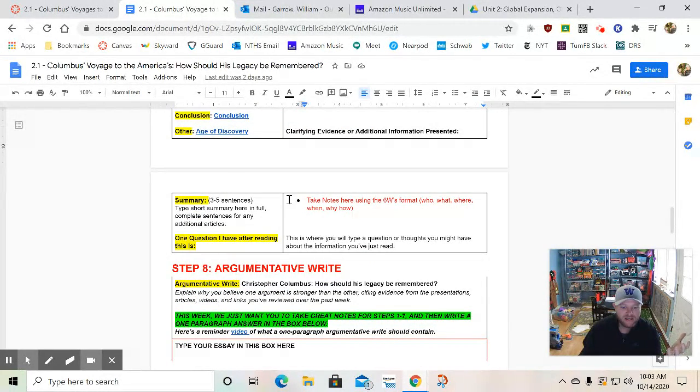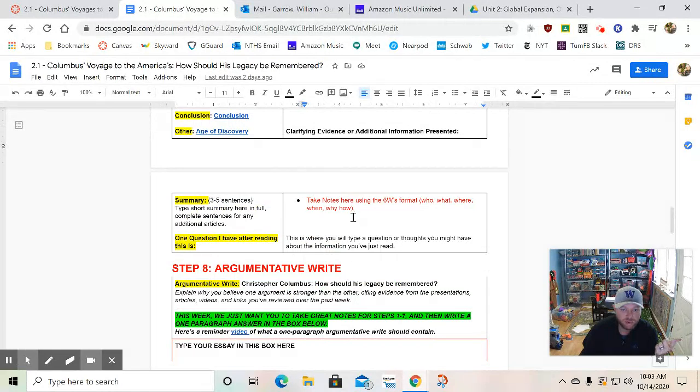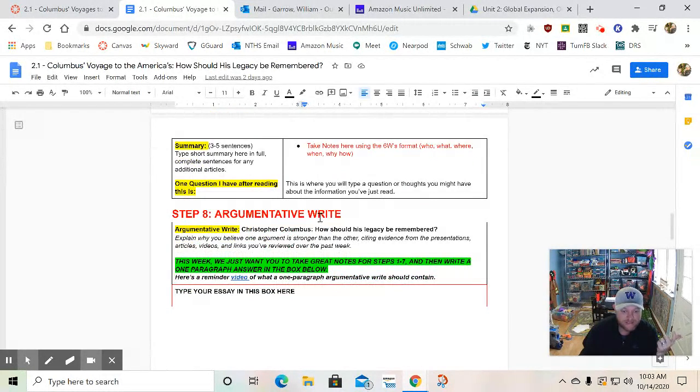You've got everything here, and now you're down here to step 8 again. And yes, you are still doing a 1-paragraph write this week. Okay, assignment 2.1 is a 1-paragraph write, and your 1-paragraph write has to have all the pieces of a 1-paragraph essay. That includes your introduction with a thesis. That includes your evidence, right? So the evidence you've pulled out of your notes from your readings. That includes the counterclaim where you address the other side, and that includes the conclusion.